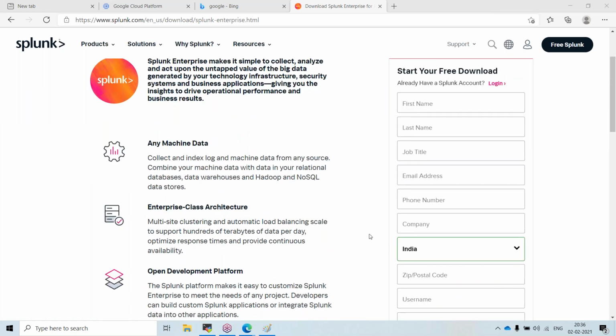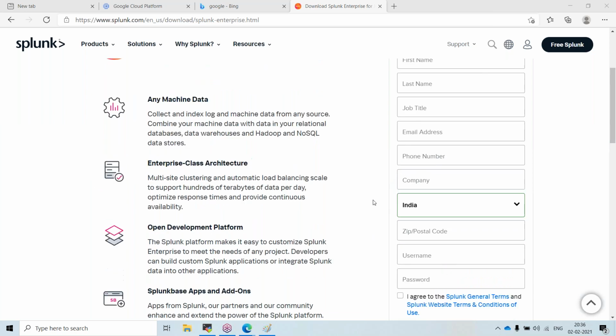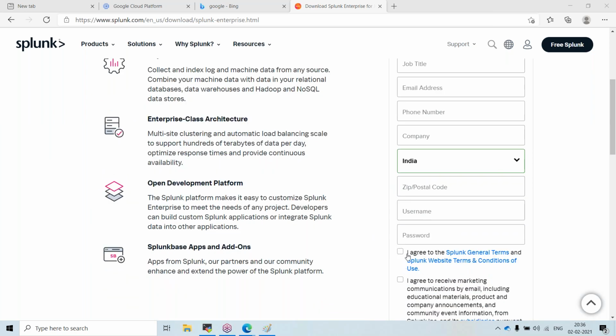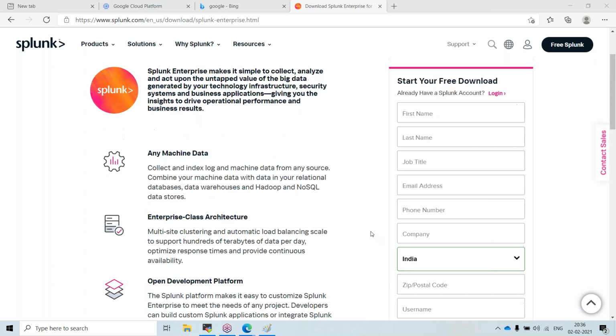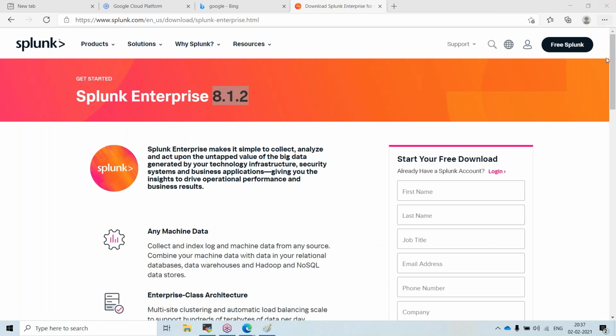You have to give your first name, last name, mobile number, and choose your username, agree to this and click on create account. Your account will be created. This is pretty straightforward. Okay, I will log in. I will stop the screen share for a while.